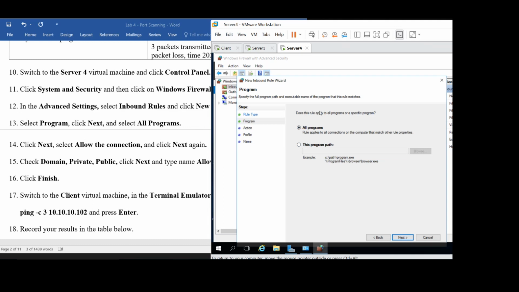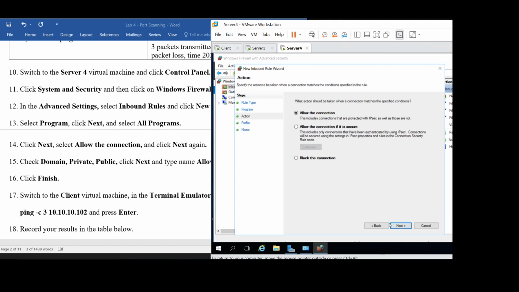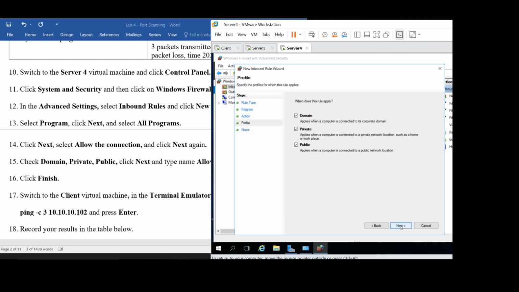So I'm going to define a new rule that allows all programs to pass through. So after that, click next. All programs allow connection, which is this one, and then click next again. Okay, this time round, I want to select apply to what? Apply to the domain, to public and private. Okay, all three profiles, and then click next.